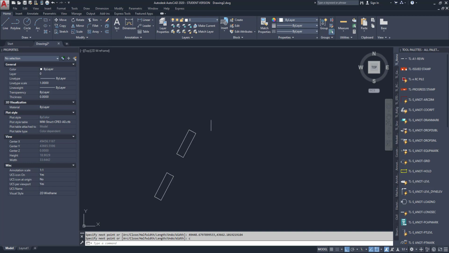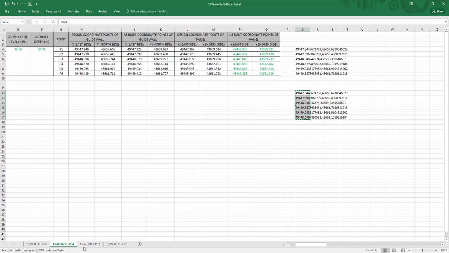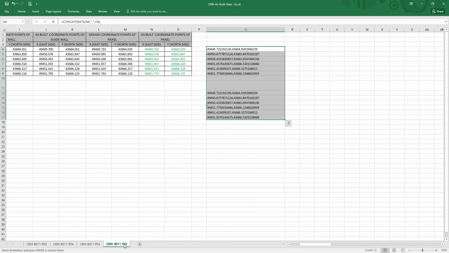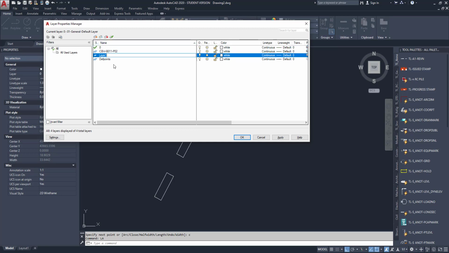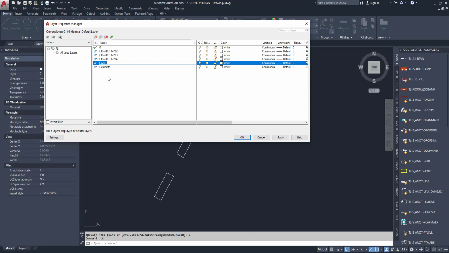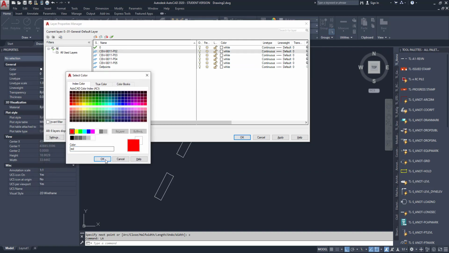So what we need to do is we have to create the layers for each panel, right? So that we go to layer and symbol. So we go back to the Excel, then we have to use the same name, rename. Okay, I will copy this, right, and go to the AutoCAD. Then we have to create, this is B2, then this is maybe B3, then maybe B4, then maybe B5, right? So B2, make it red color. B3, make it green color. B4, make it blue color. And B5, make it magenta.